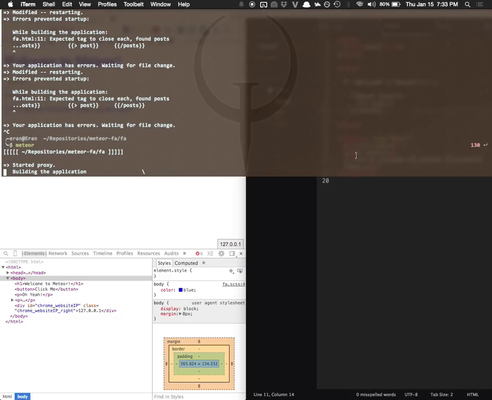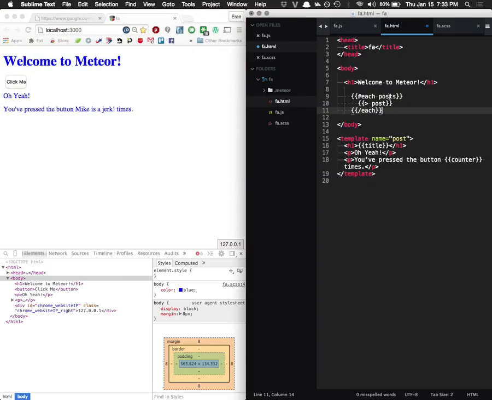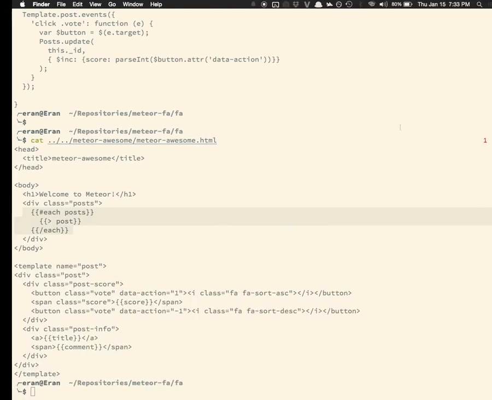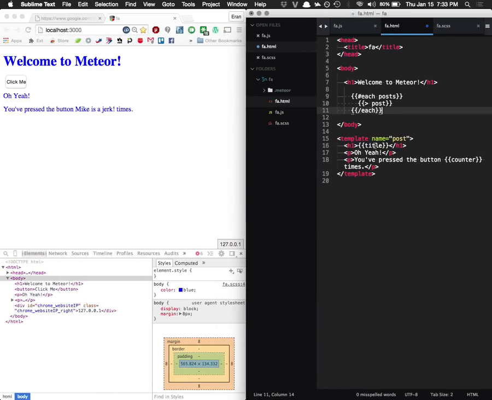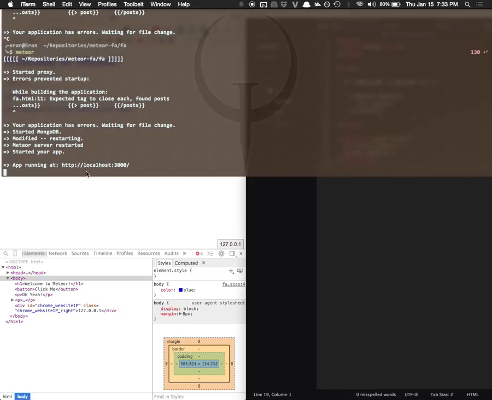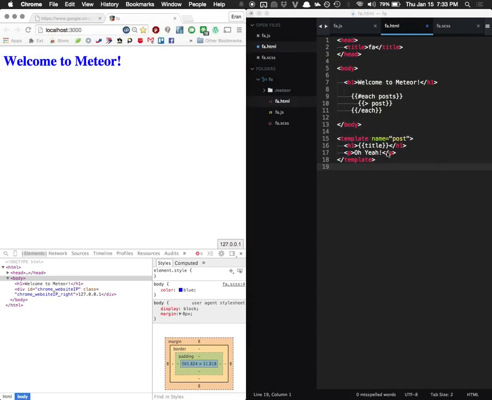Restart. Expected tag to close each found posts. What's going on, man? Got mixed tabs and spaces too. It's all chaos. Okay, cool. So it's up and running now. It didn't like the session, or the counter, I guess. Or maybe it didn't like the tabs and spaces.